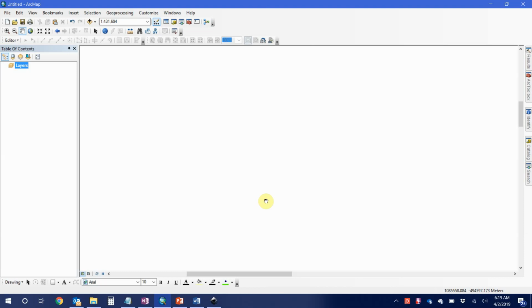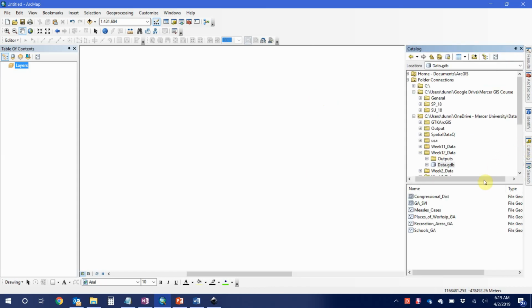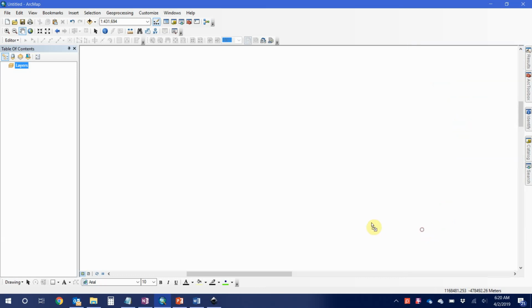Well, this week we're going to talk about spatial joins, where we have two spatial data sets, and we want to join their attributes based on their spatial locations. And so in ArcMap, let's add some data and get started. So we'll add our congressional districts to start, and then our schools.